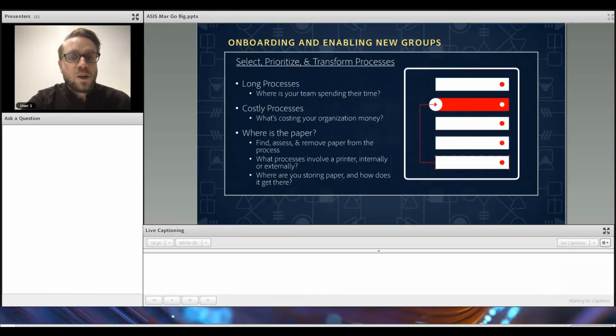So then you start selecting the actual processes that you're going to be moving to digital processes. We don't want to go too big all at once. We want to take this methodically and take it slow. So really what we ask our group admins and group managers to do is think about where the team is spending most of their time?